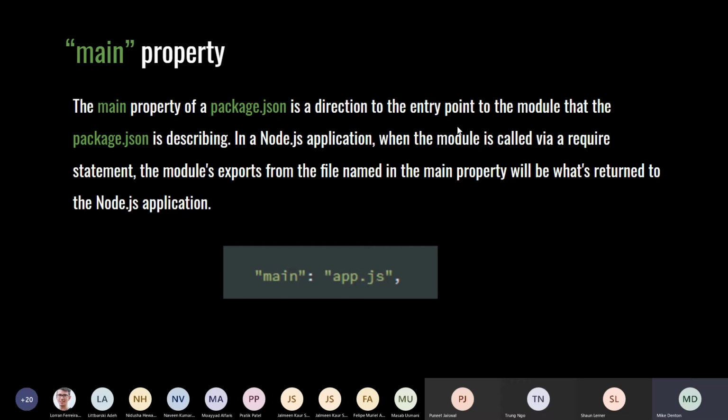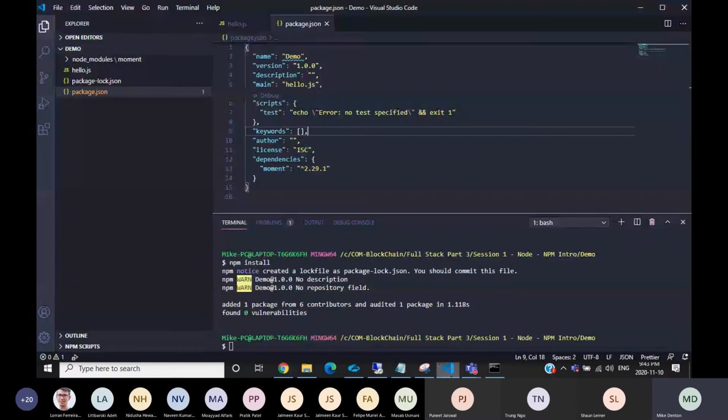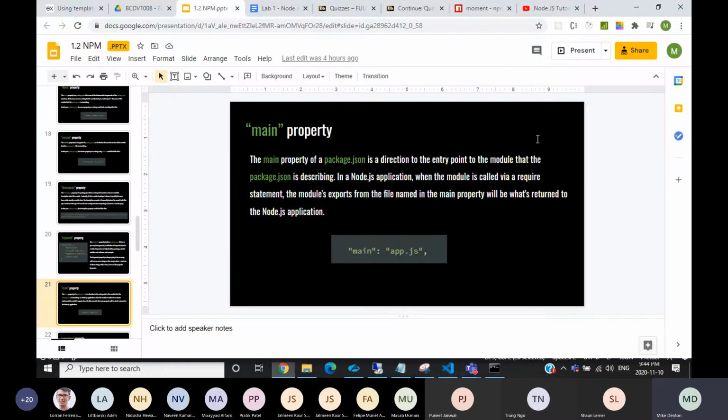All right, main property. Some of this stuff is review, right? The main property is a direction to the entry point to the module. Okay, cool. That makes sense. The main app.js is normally what it is, especially if you have React, it'll be a certain file that's the main entry point. If you look back 2 hours, it just had one JavaScript file there. So it just said, okay, well, there's only one file, therefore that must be the entry point. So hello.js is the main entry point to our package. You can certainly change this as you go. This was just the initialization of it.